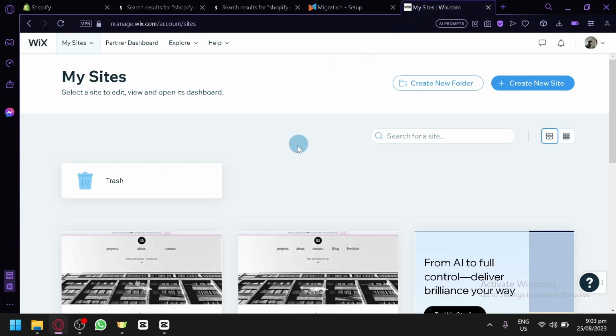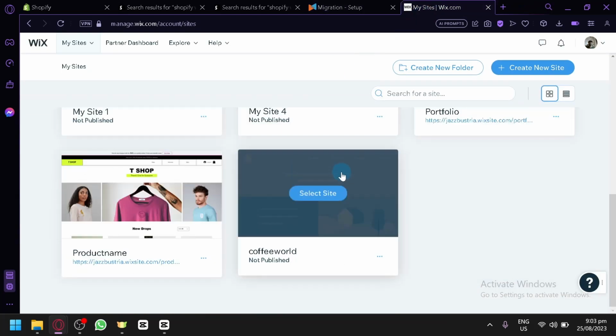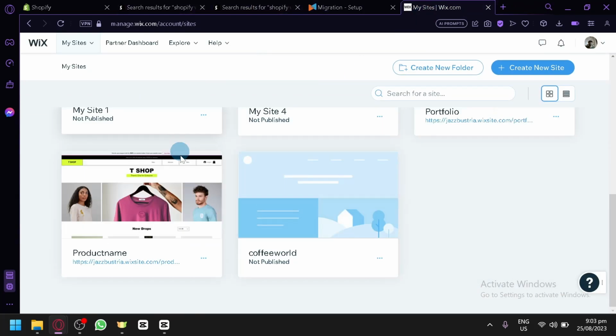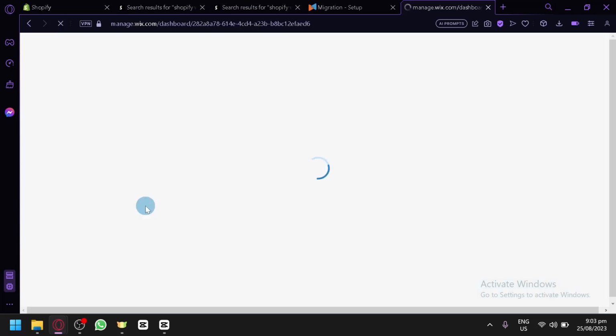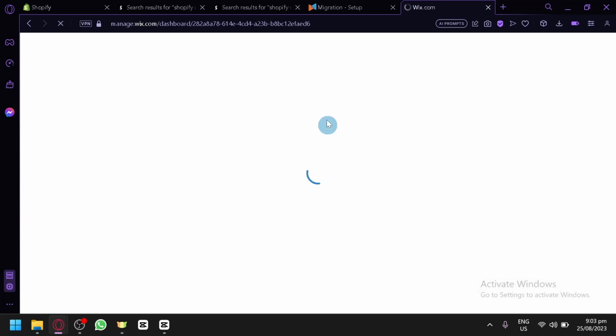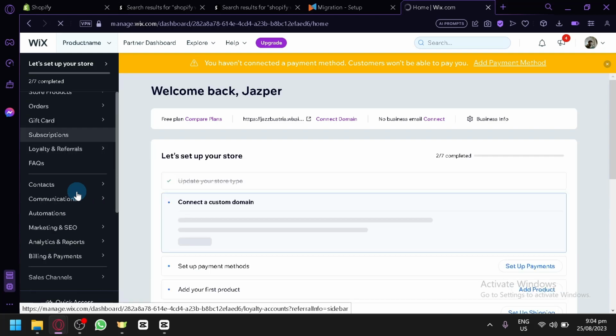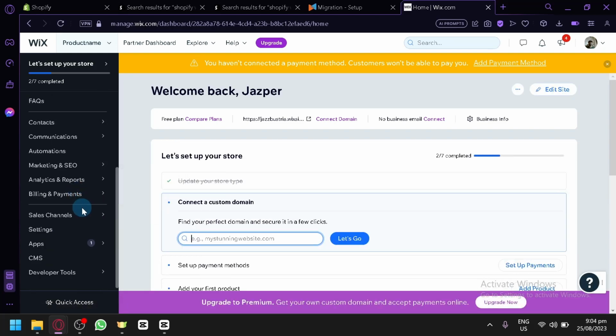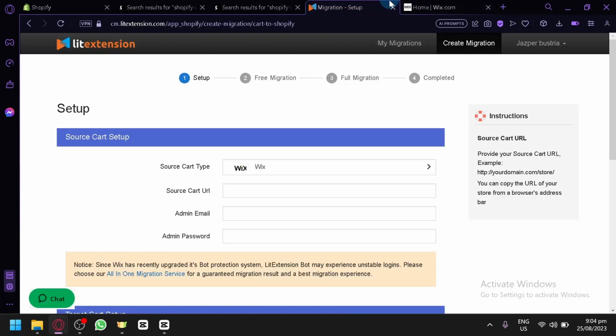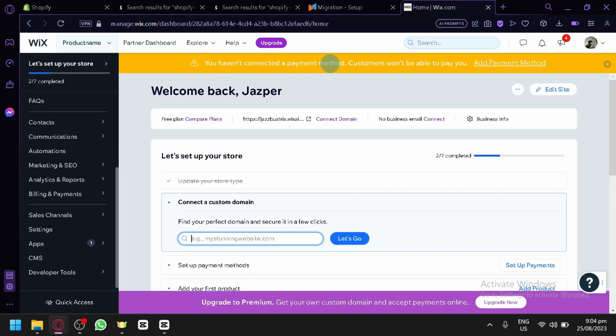So depending actually on the website that you have created in WIX over here, you're going to have to create a website that is a store, of course, because Shopify is a store. So you're going to have to find your website that is also a store to be able to connect them. So let's go and look for the information that we are trying to look for. If we are able to find that right now, the source cart URL.